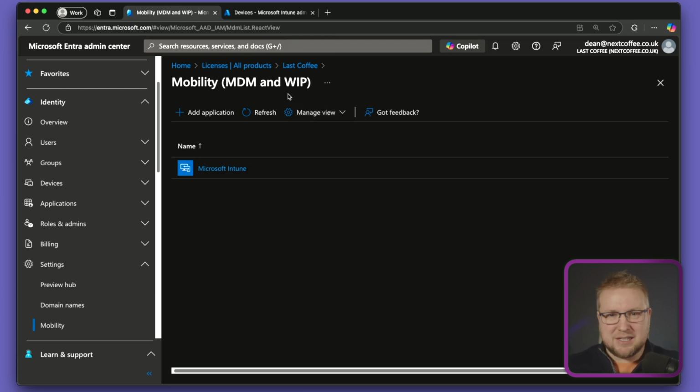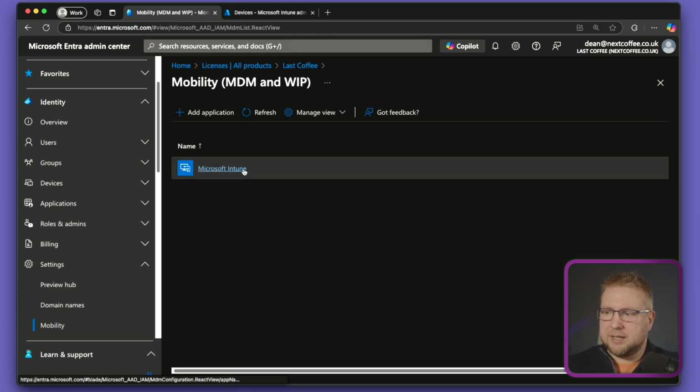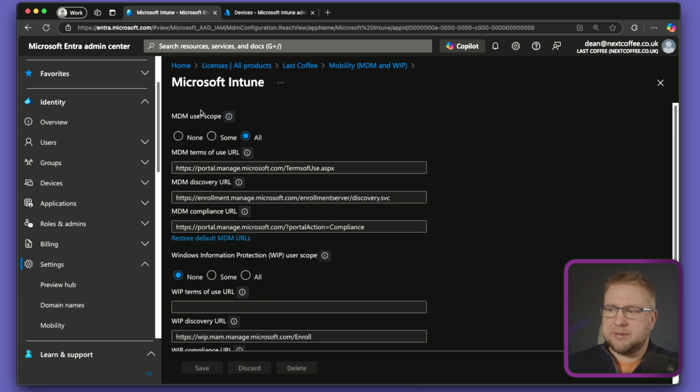But like I said, this could be a list of all your different MDMs, and these are the settings that are in Entra ID for this MDM. So, for example, if I choose Microsoft Intune, we have the MDM user scope. Now it's either all or some or none. And it's important to understand that if Intune is your only MDM, you're going to be wanting to set this to all.